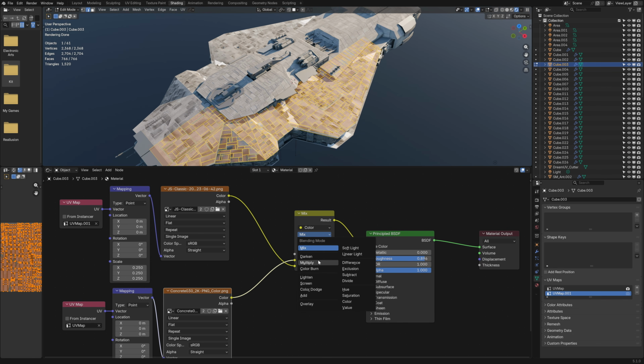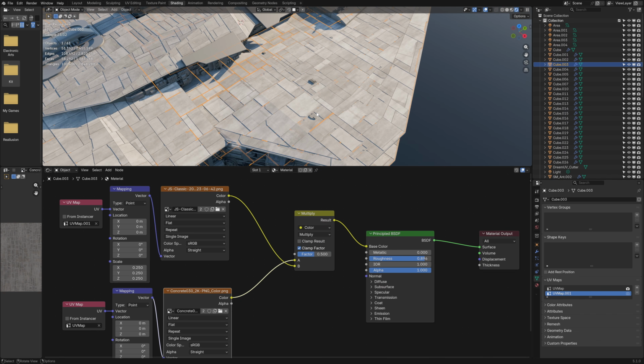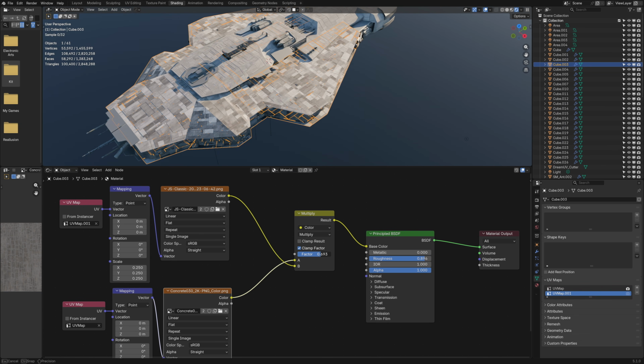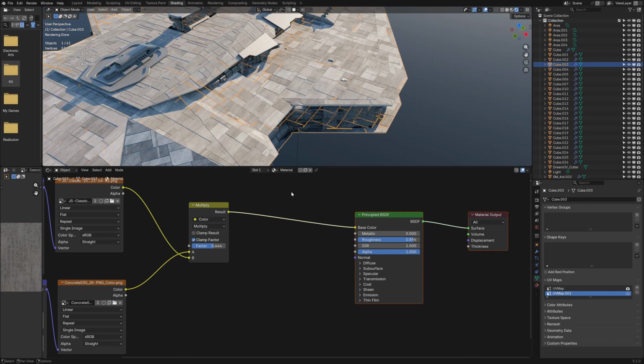I'm going to change mix. We're going to go into multiply. And if we have a look, cool story. This is where we can increase the multiplication factor, and you can see how those panels are now starting to come through. Just to add a little bit extra, might just go in with an ambient occlusion.